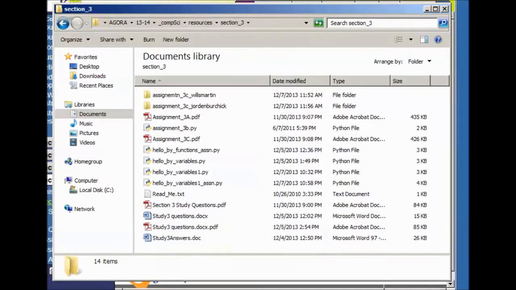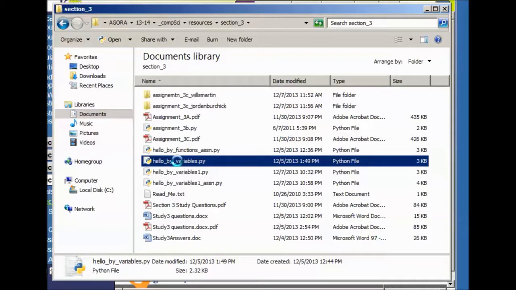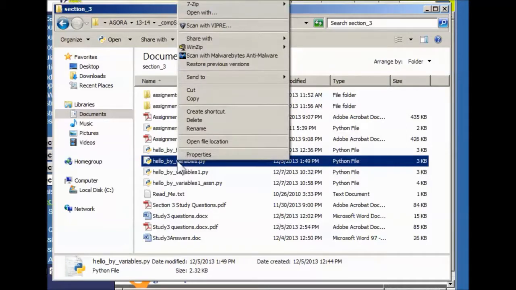Now we're going to play around with the hello by variables assignment that you did in section 3. So open up your section 3 and go into your hello by variables and open it up. Right click it and click edit with IDLE.